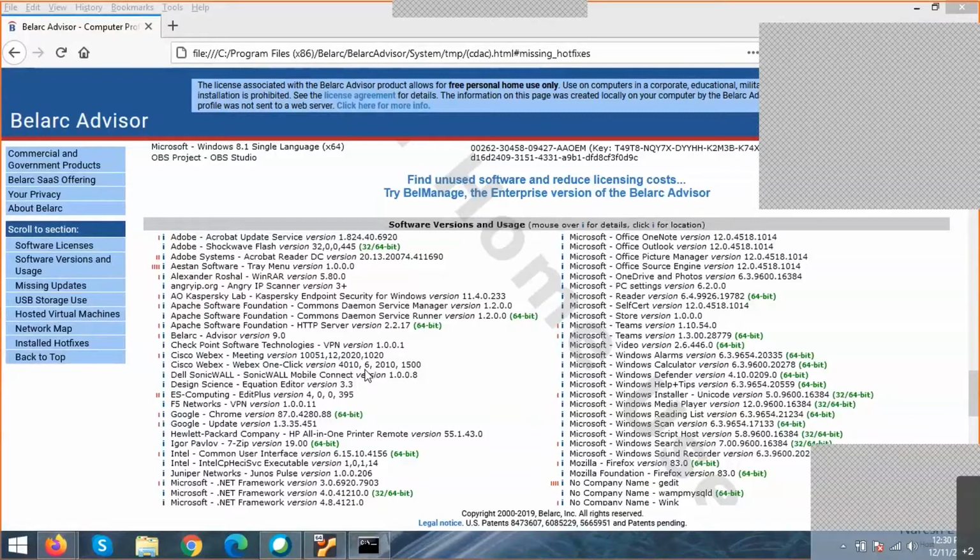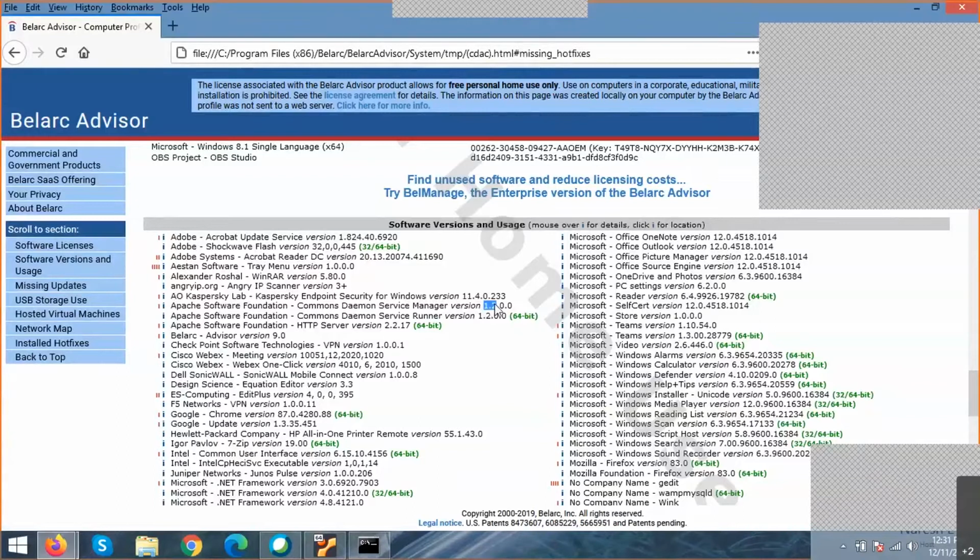So I am using Apache version 1.2.0. Okay. What is the Belarc Advisor version I am using? I am using 9.0. Okay. And the Checkpoint VPN software I am using for this.